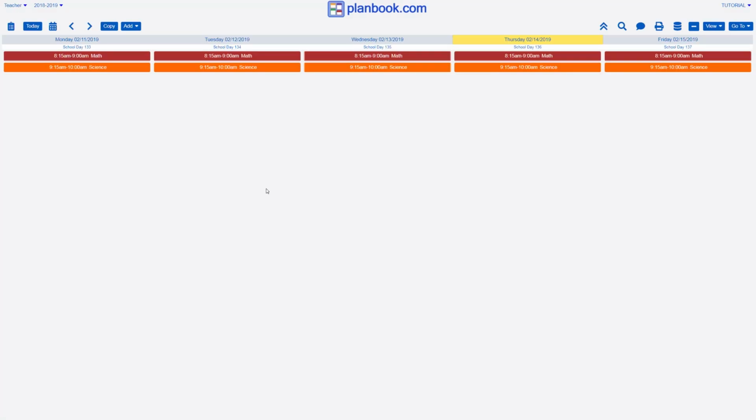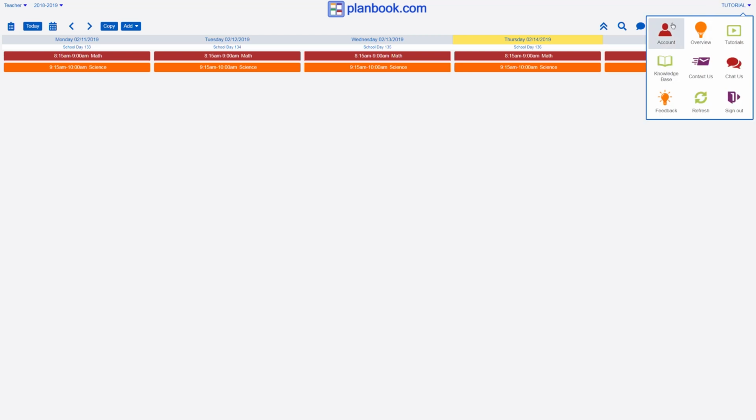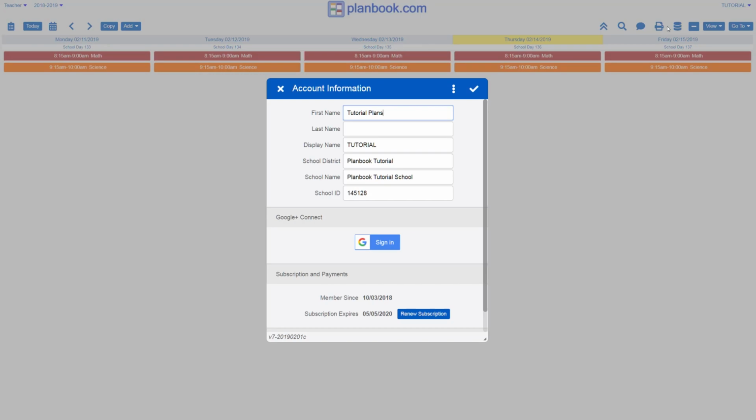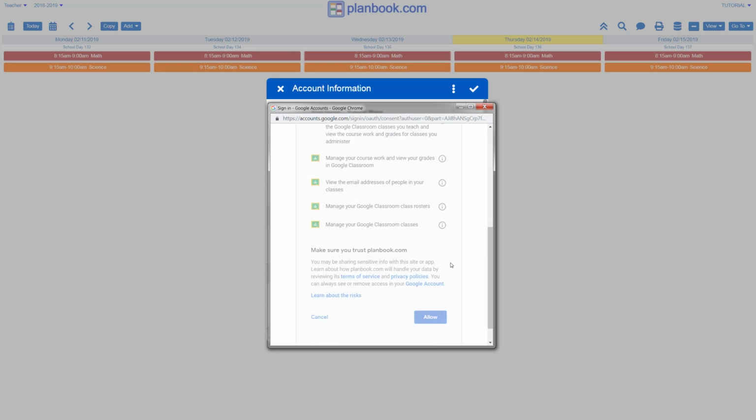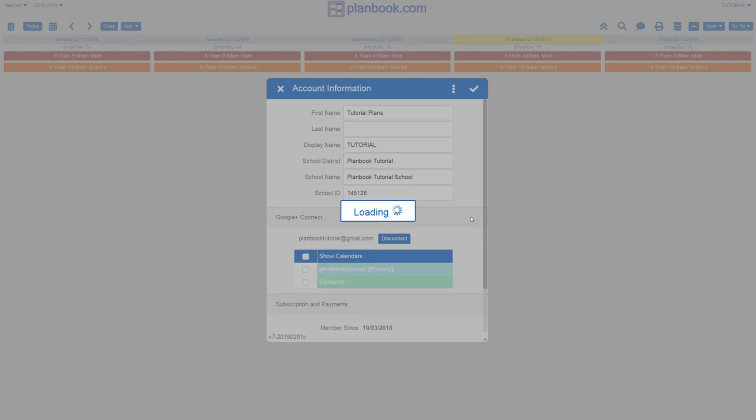Planbook.com allows its users to connect their Google Classroom or Google Calendar accounts to Planbook to display that information directly within their plans. Start by clicking the display name in the far upper right corner of your plans and selecting Account. Here, under the Google Connect heading, click the Sign In button to select the account you wish to connect to. Enter your information and select Allow, and you'll see your information display on the account screen.